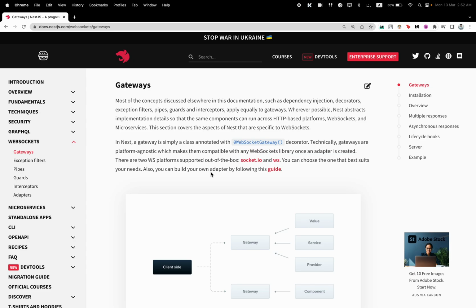Today we will see how we can implement WebSockets in a NestJS application. WebSocket is a protocol that allows client to server and server to client communication in real time. Usually it's used with real-time chat applications. Today we will see how we can implement this in a NestJS application, because it's not as straightforward as we might think.